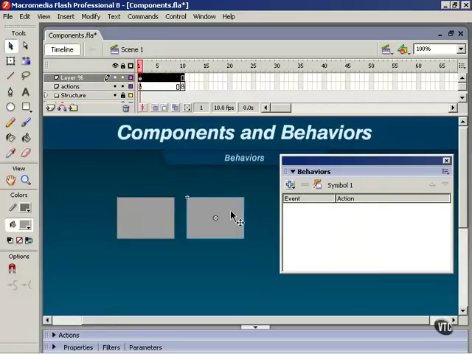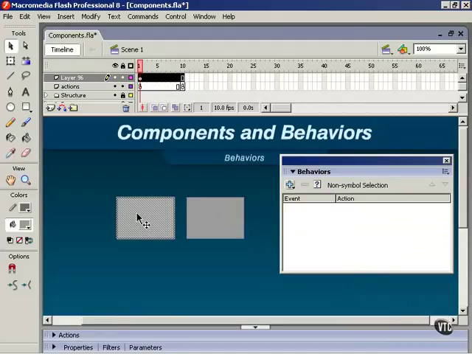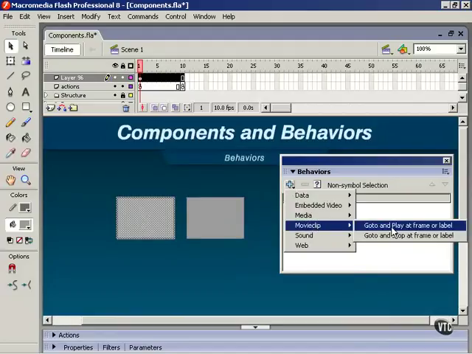Now, select our button. Look under Movie Clip again and we see a different list. So Flash really helps us out by giving us lists of actions that apply to the currently selected object. Flash helps you out even more just in case you forget that actions can't be applied to basic drawn artwork. Let's select this first rectangle here. Hit the Add Behavior button and choose Movie Clip, Go To and Play at Frame or Label.